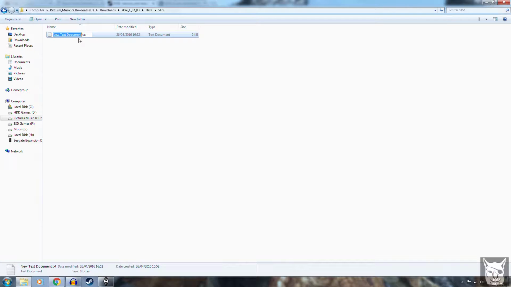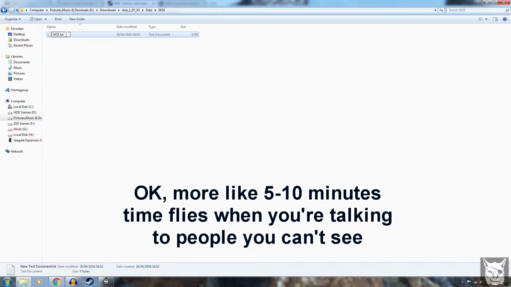I'm going to create a text document. I'm going to change the name of this text document to SKSE. I'm going to change the TXT to INI. So it's not going to be a text file, it will be an ini file. You have to have file extensions showing to be able to do this edit. As I said, don't panic, there is a way around it. I'll show you it in a minute or two.